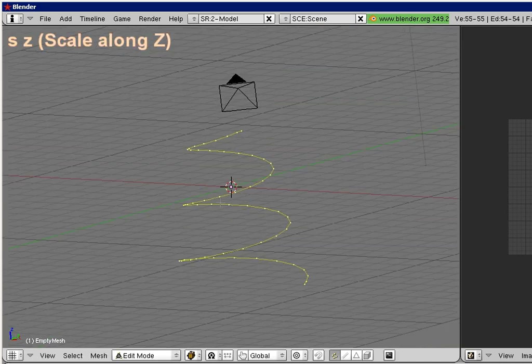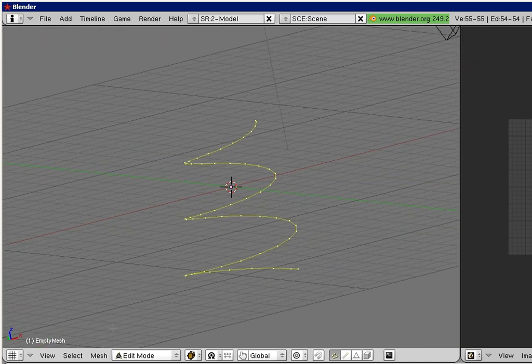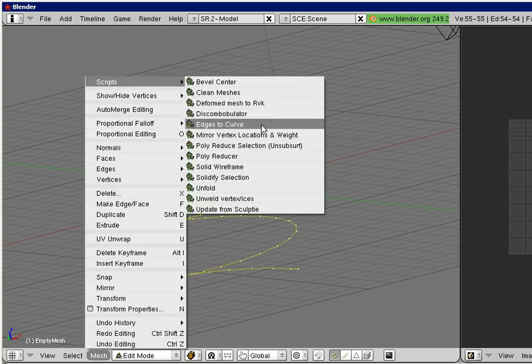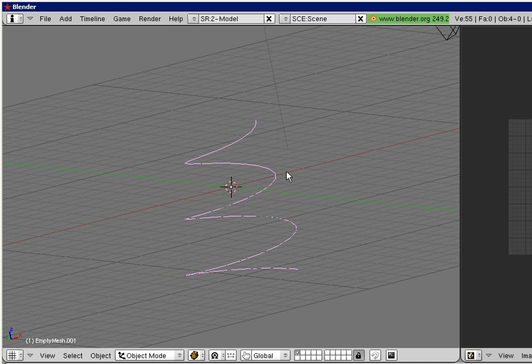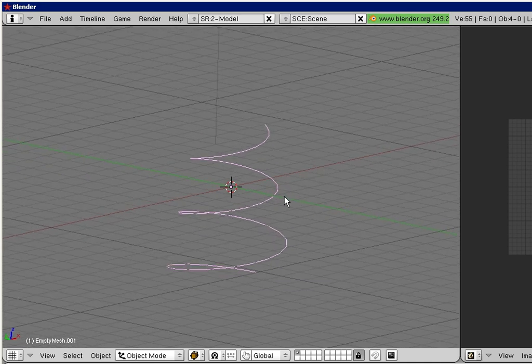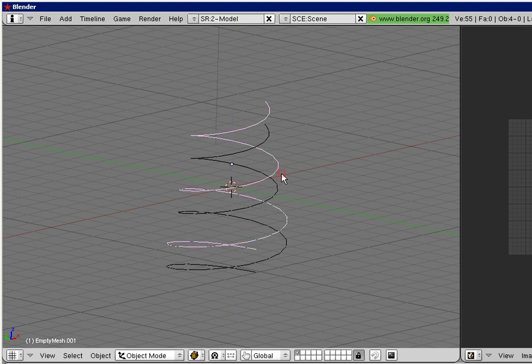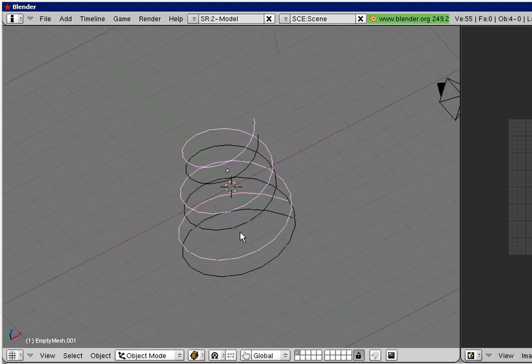Now go to Mesh, Scripts, Edges to Curve. By now Blender has silently created a path object. We can see that we deal with 2 objects by moving the active object upwards along the Z-axis.